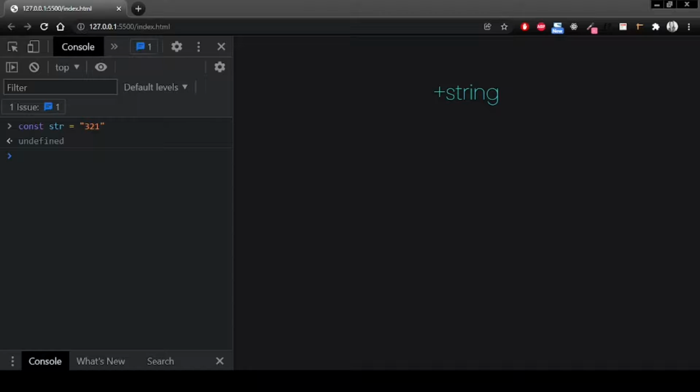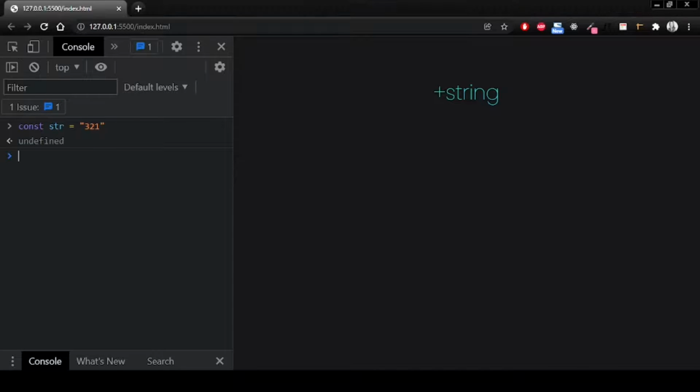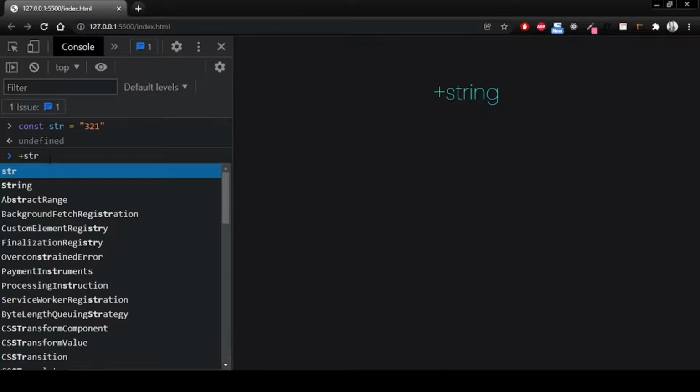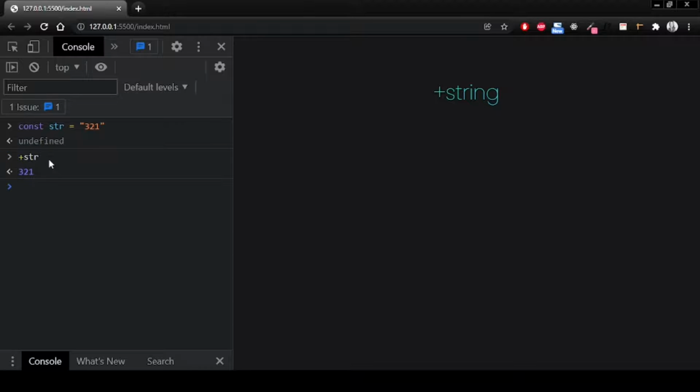Now my favorite, the unary operator, which is just a plus. So let's see our string, we got a number. What's cool about the unary operator is that even an empty string returns 0.